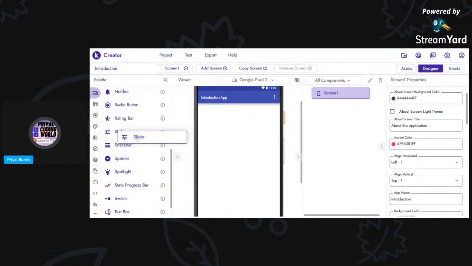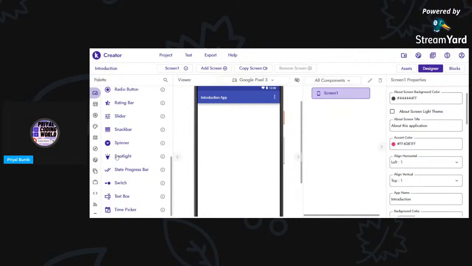Next is slider. Sliders are used to slide something. Snack bar. It is used to show a snack message. Next is spinner. The spinner is a kind of drop down, which I hope you all have seen in Google Forms. Next is spotlight. Spotlight is a kind of torch. Next is state progress bar. It is a kind of bar.